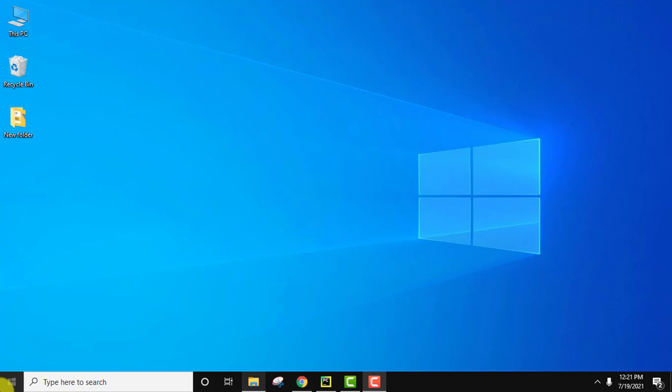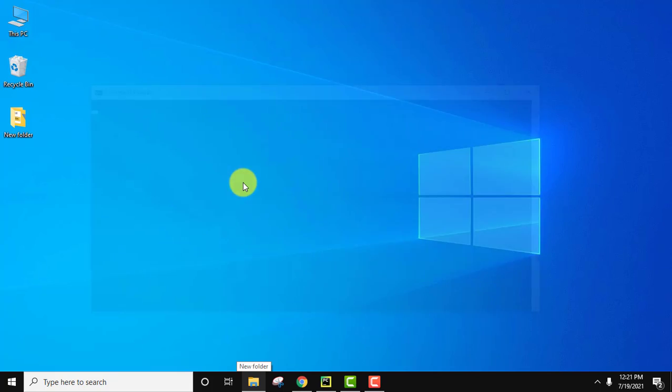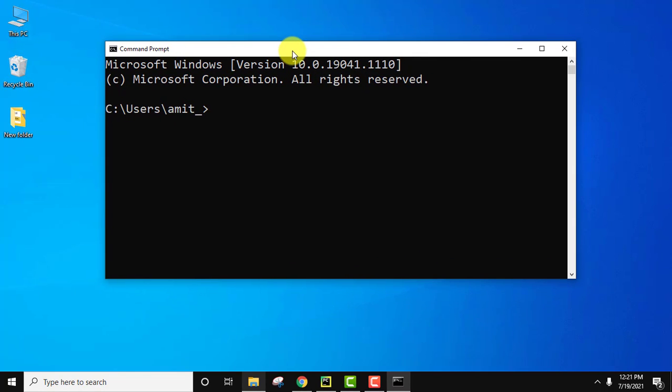So let us verify the installation. Go to start, type cmd, click on open to open the command prompt. Here is the command prompt. At first, type the following command to verify whether we have installed Python correctly or not. The command is python space hyphen hyphen version. Press enter. Here it is, the current version is visible. That means we have successfully installed it.